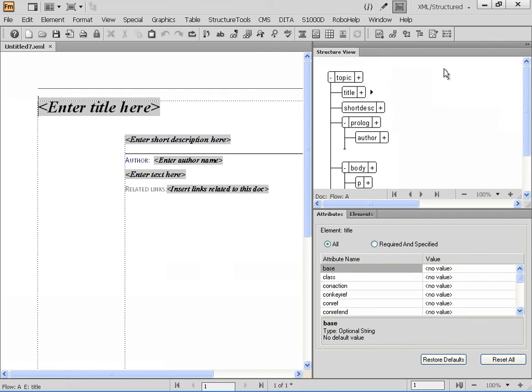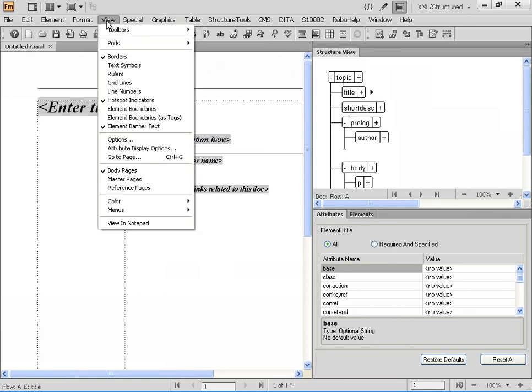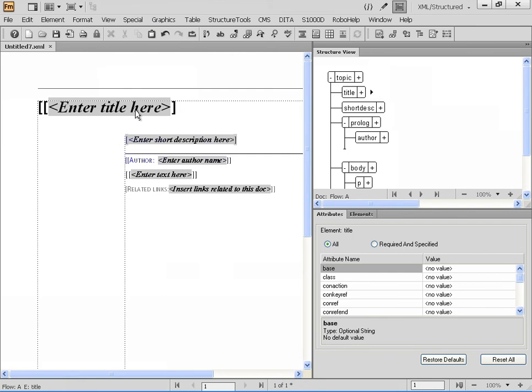I'm going to show a few more things, and in order to do so, I'm going to click on the View menu. Two types of element boundaries can be shown. The first option shows the element boundaries as a set of square brackets. The square brackets are nice because they can quickly show you where an element starts or ends, but they don't necessarily give you a lot of descriptive information.